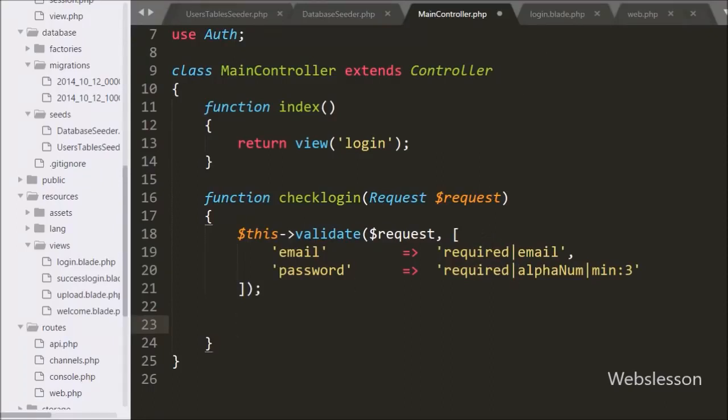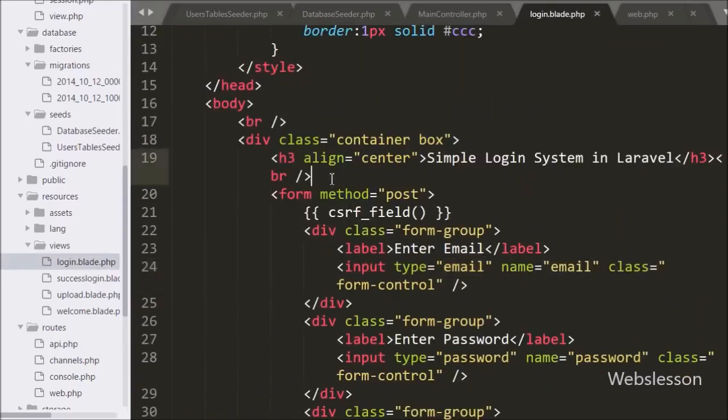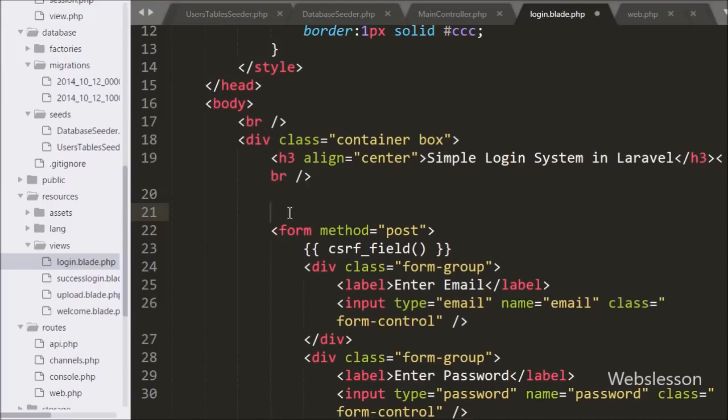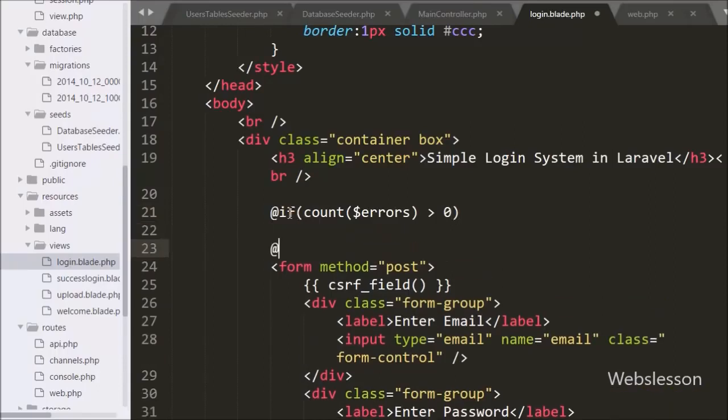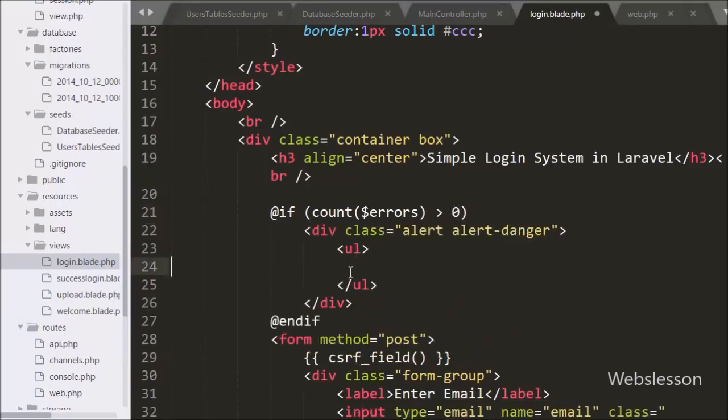So first we display the validation error on the view file, so we go to the login.blade.php page. On this page we write an @if statement, and under the condition we write the count function with the $errors variable value greater than 0. This condition will check if the count function returns a value greater than 0, then it will execute the if block of code. Under this block we write an @foreach loop, and under the condition we write $errors with the all method as the $error variable.